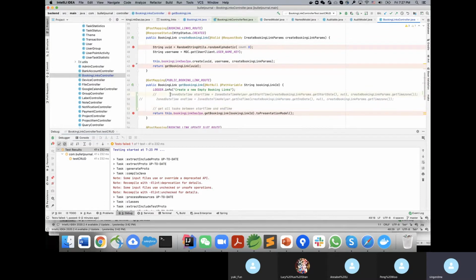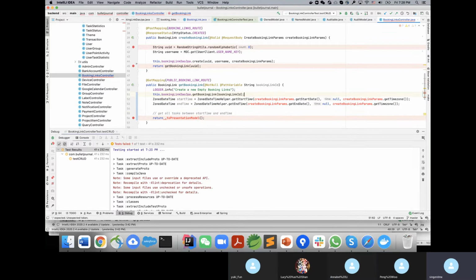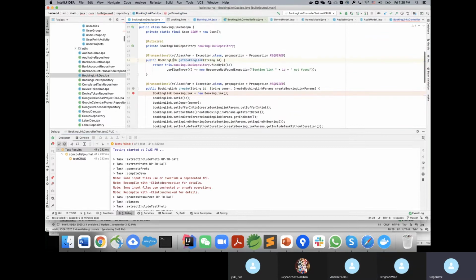How do you get this? Okay, let's look at this one. Okay, now we need to use this. Let's import. Okay, that's ours. We are not using this, so we first need to get booking links. Okay, let's talk about this get API. So we have a booking link, which is a DB model.